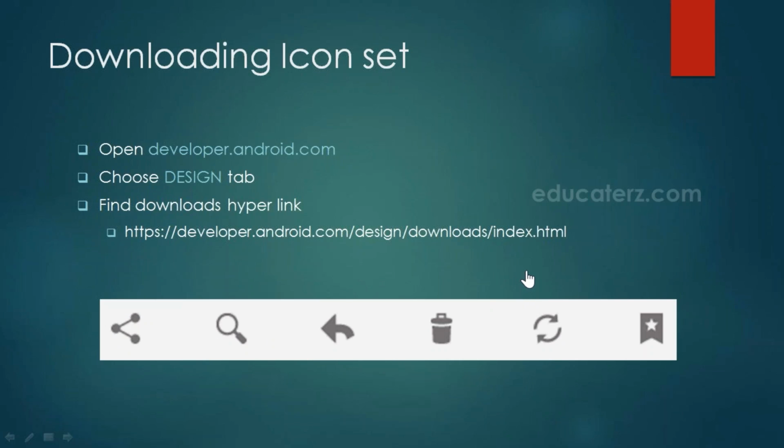So this is all about what an action bar is in Android and how it works, and how to set menu items on that particular action bar. Thanks for watching educators.com. Let's catch up in the next session with a small example on action bar.